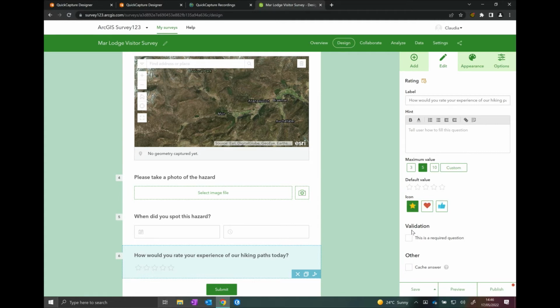Below you can see we've got this validation section. Here we can set required questions, all of which must be answered before this survey can even be submitted. This can make sure that we're capturing the most important data from this survey and also provide you with a more complete data set.